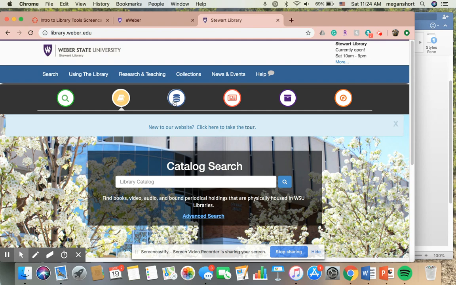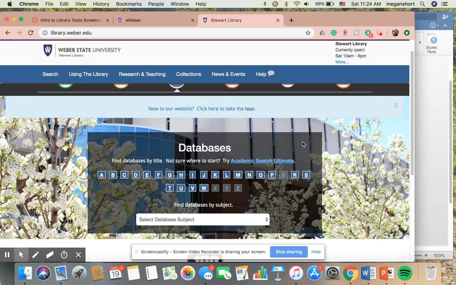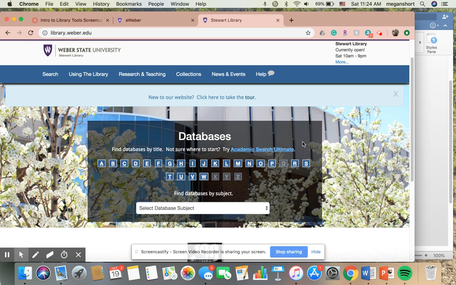The next is the database search, and the database search is when you're going off of something like a certain subject that you want to look for, and you have two options when you choose a database. You can go by title. So if there's a database that you already like, you can just search off the title. I don't know very many databases, so I've never used the title. I've only used it by subject.